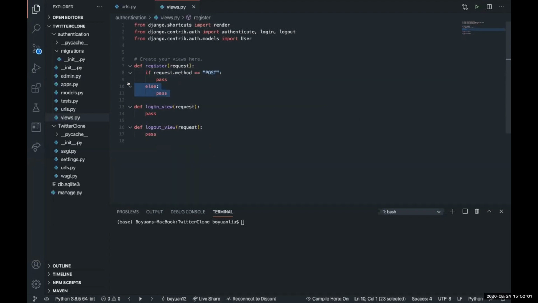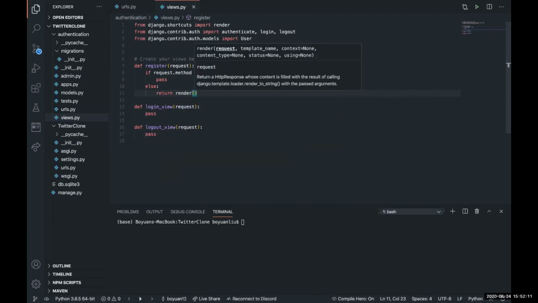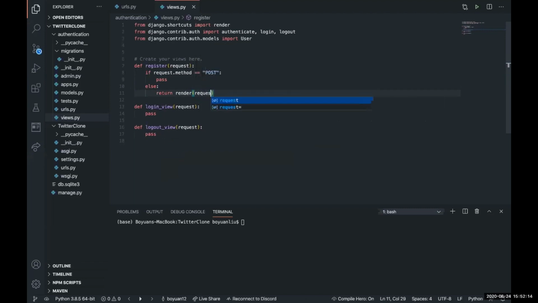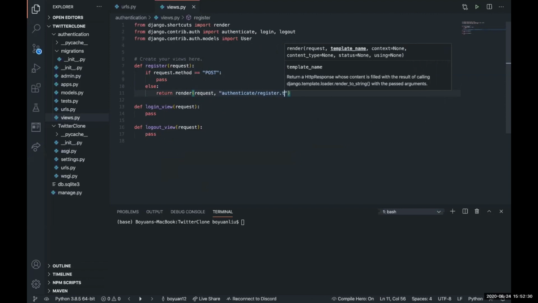So maybe in the otherwise part, we want to do something like this. We want to just return an HTML template. And in Django, returning an HTML template is fairly easy. You can type return render, put the request here, the template name, which is usually your app name. So in this case, authentication is our app name. And then your actual template file name, for example, register.html. Okay. So this is something that we could do.